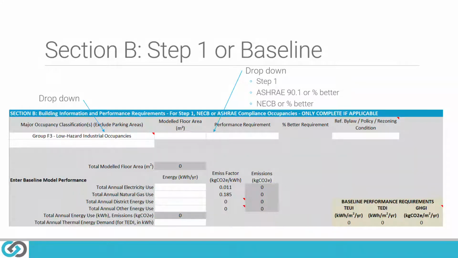And then the section at the bottom is for entering the baseline model performance. So you start by entering the baseline annual energy use broken out by fuel type. So there's electricity, natural gas, district energy, and then other. And then in the columns to the right of that, you'll see that there's emissions factors associated with each fuel type, and those will be used to calculate associated emissions and then the associated GHGI factor if that's applicable to your project.